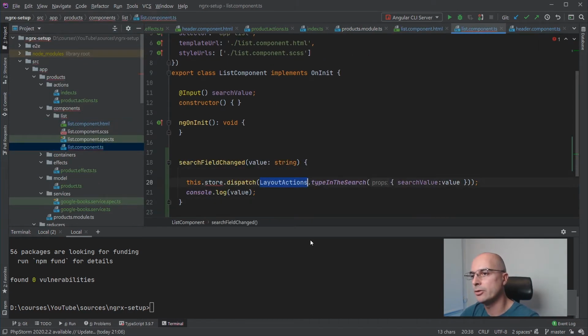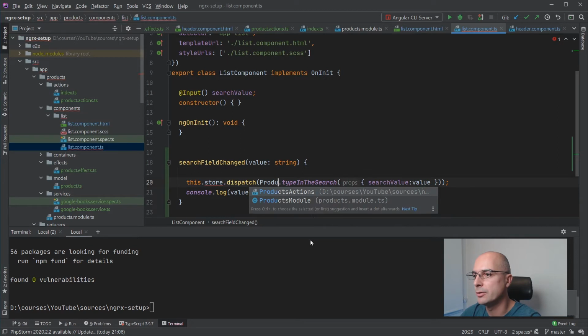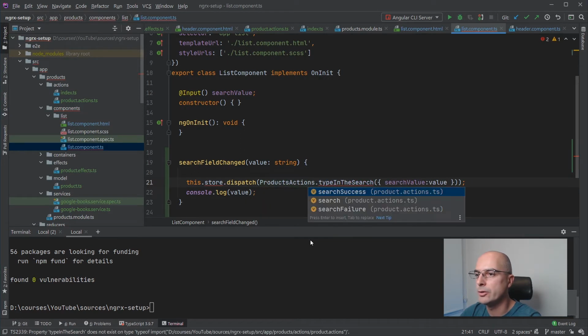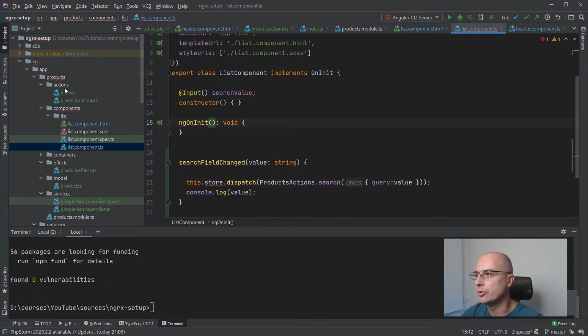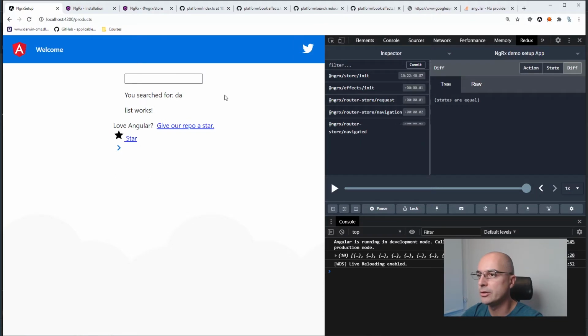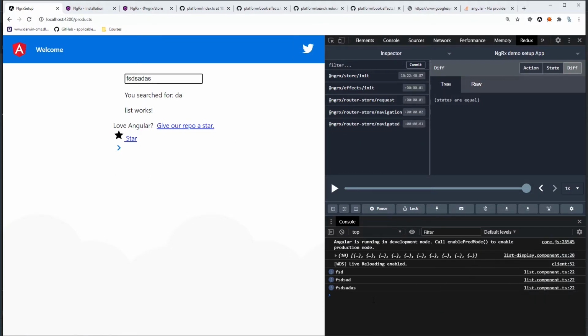And instead of the layout action, we are going to dispatch the products actions, and we are going to ask for search. And here we had a query rather than a search value. Now this store obviously does not exist here because we don't even have a product store, so we cannot dispatch here. However, let's just see that our search field is changing and doing something. And we have it here. If I type here, you can see that we are getting some searches inside the console.